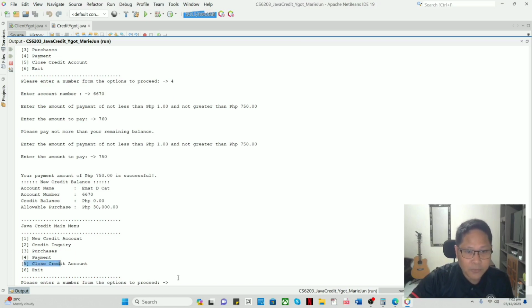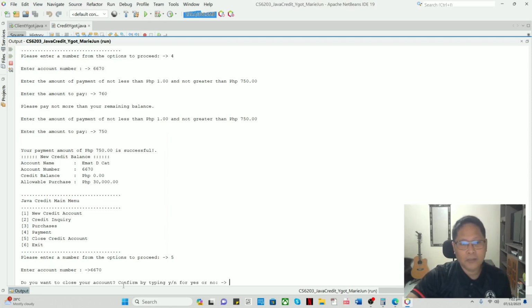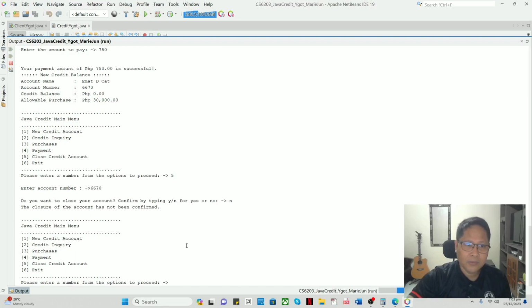So I have to close the account, so I choose number 5. Okay. So enter the account number. So my account number again, 6670. Do you want to close your account? Confirm by typing yes or no. So let's try no first. Okay, no. So the closure of the account has not been confirmed. So the system goes back to the main menu.